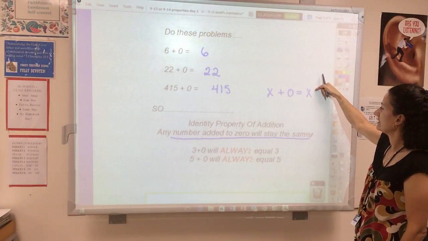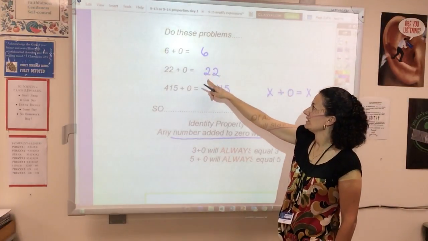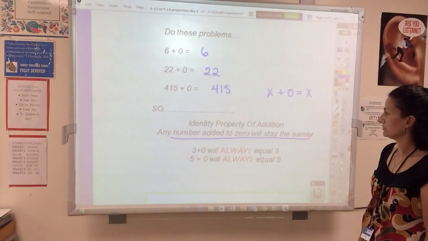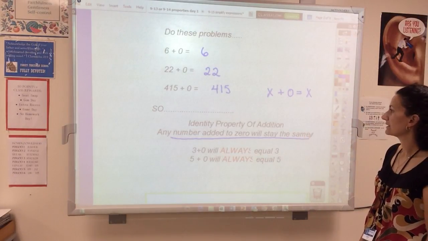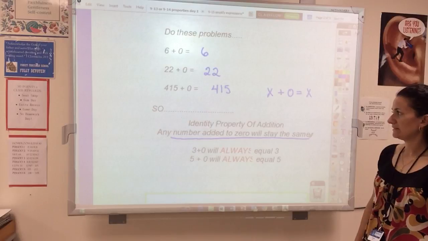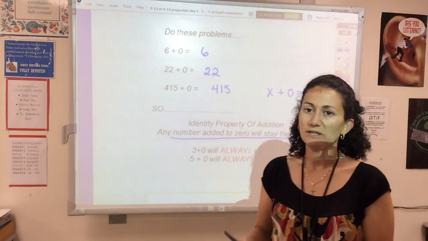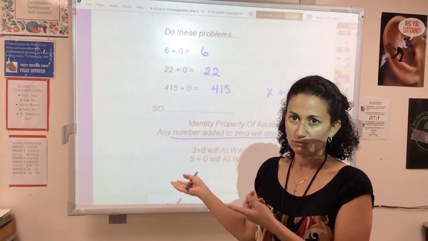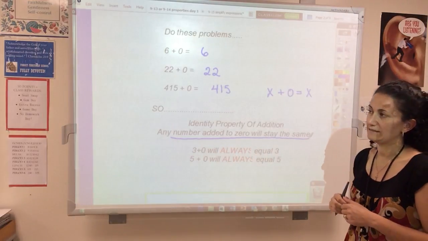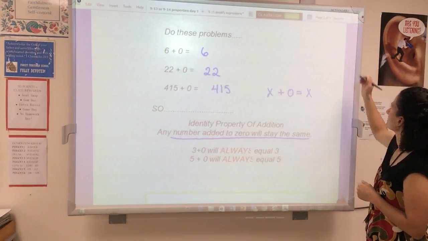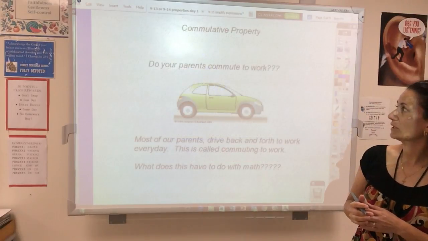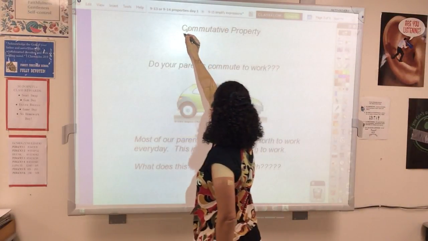Here's an algebraic example. You can copy one of these examples in your notes. Any number added to 0 will stay the same. I'm going to flip through these pages pretty quickly, so feel free to pause the video to make sure you get those definitions and examples down. Okay, let's move along to the commutative property.